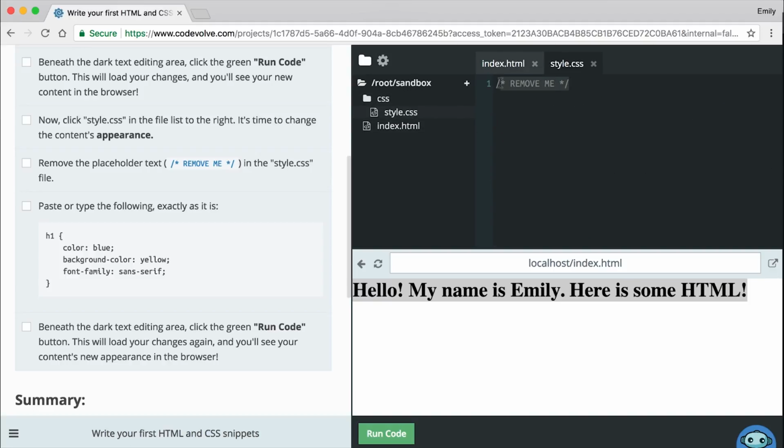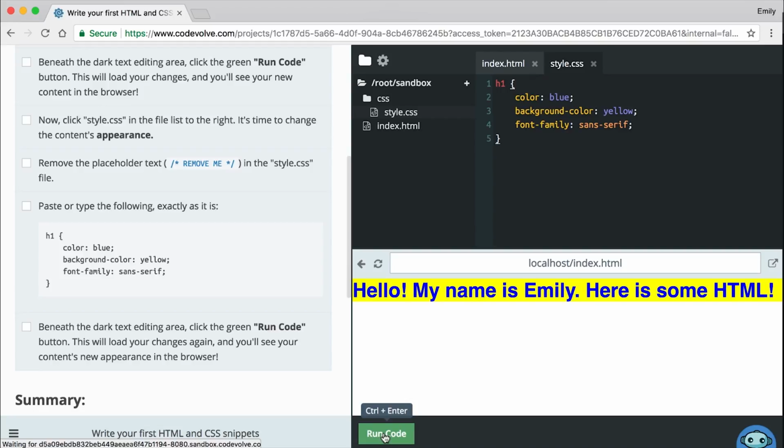And we're supposed to remove this placeholder text again, so I've done so. And now we're supposed to paste or type this following set of code. I'm just going to paste it to keep things easy. And click the green Run Code button again. Wow, that looks more interesting, right?